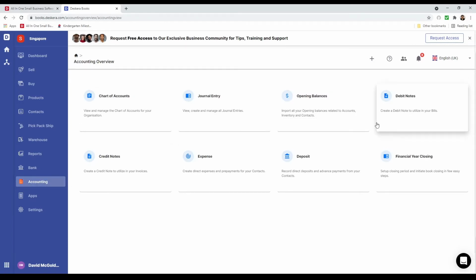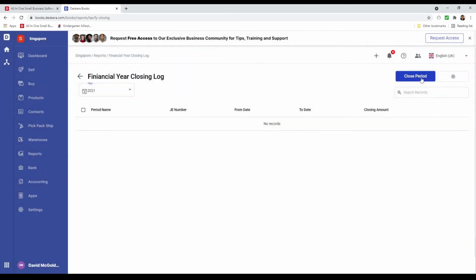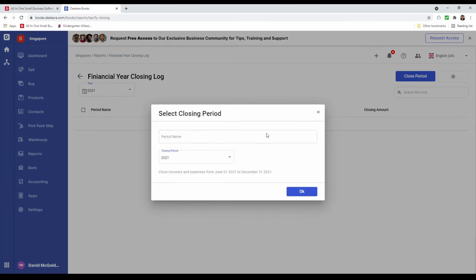And this is where you can create your debit note, credit note, expense, deposit, and this is where you can set up your financial year closing. I can set the closing period as monthly, quarterly, yearly, or custom. And I can select my retained earnings account and save. Then I just need to click the closing period, put in the name, and select the closing period here. Of course, the screen changes based upon what you selected in settings.